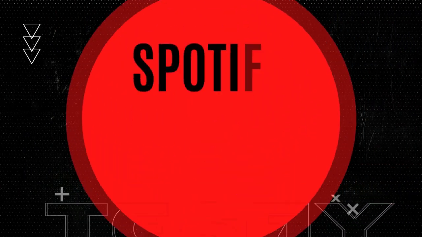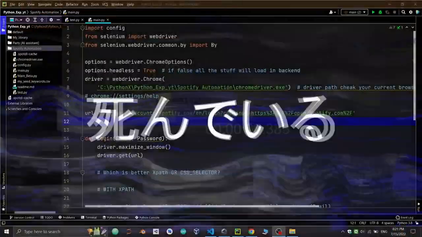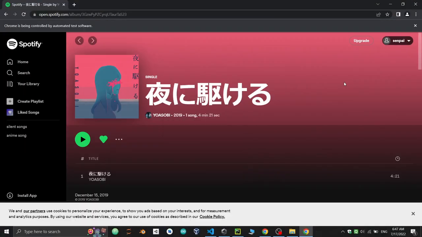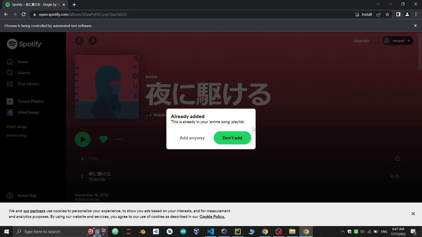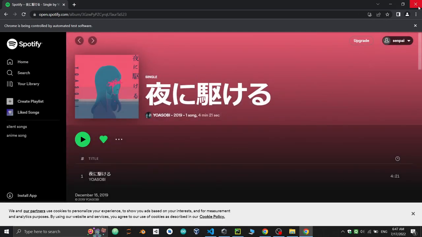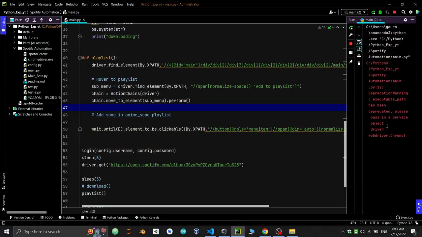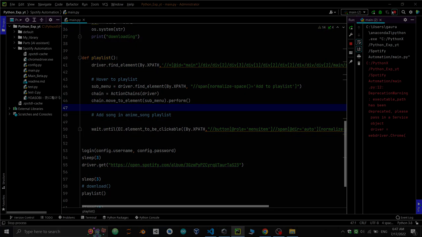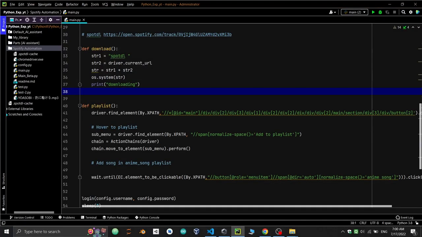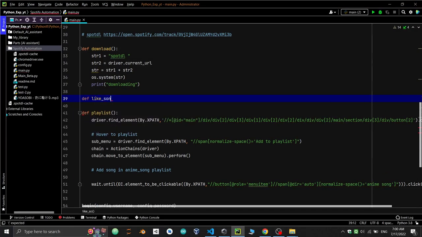Previously in Spotify automation. That's it for today, guys. In next video, we will implement this in our assistant. Until then, you can try to make like function in Spotify. And remember one thing, there are endless automation you can implement in the AI assistant. So let's begin by making a like function.